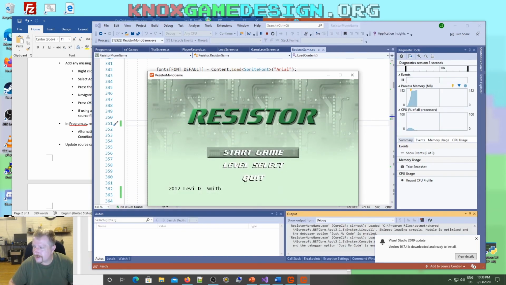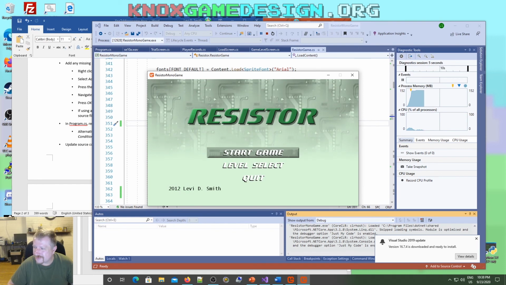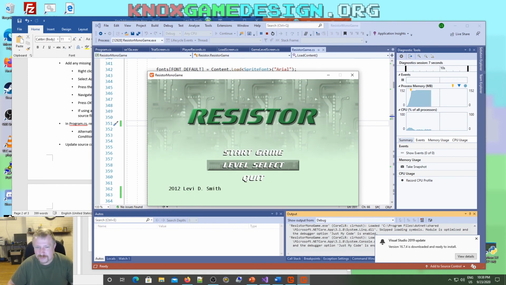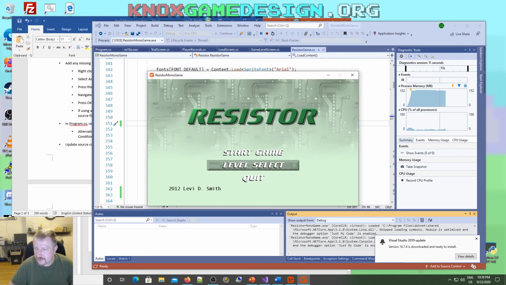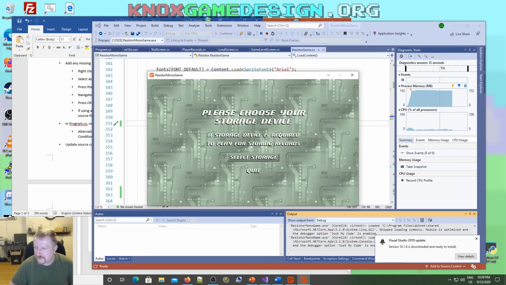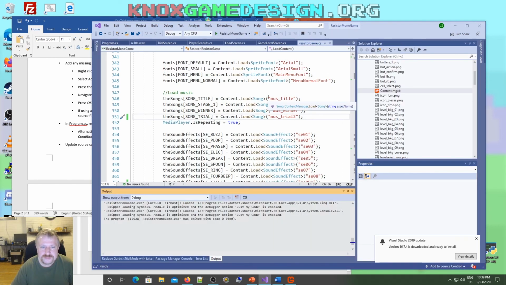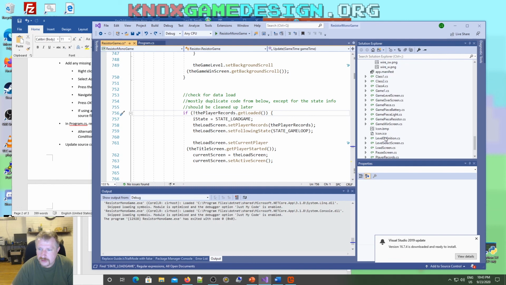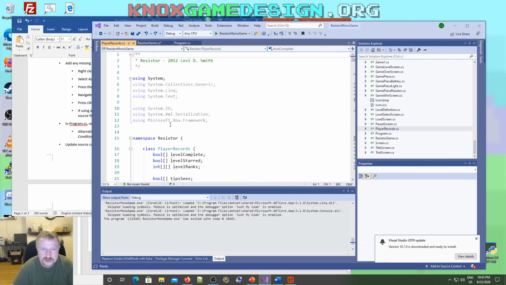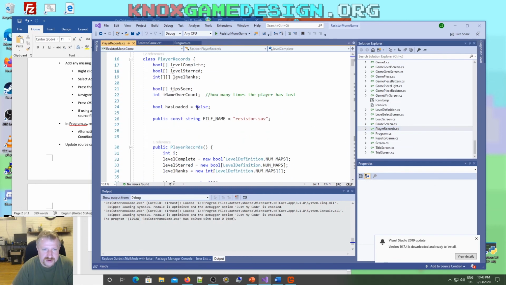Hey, we got resistor. We got a working resistor game. Now I know there is a problem with this, and it only works on our gamepad because I never did implement keyboard controllers. So if we press start game, it's going to say choose your storage device, which we're not doing game saves. So to handle that, it may take me a minute to get this working. I'm just going to say has loaded to true.